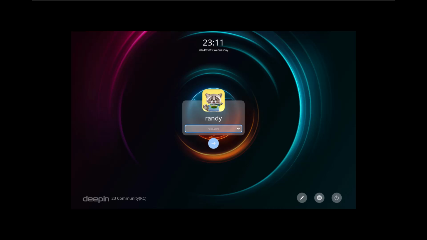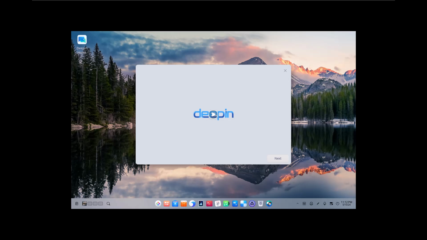So let's take a look at this and I'll log in. I already created my user account. It had me do that during the setup. So now that I'm logged in, the first thing I notice is the eye candy. It looks very, very polished.